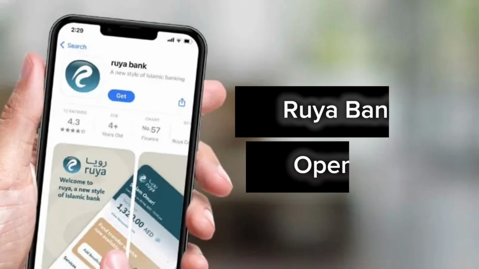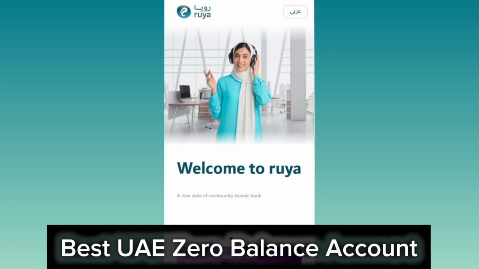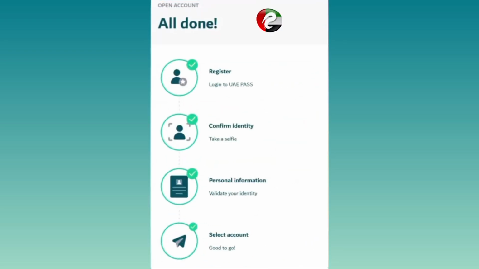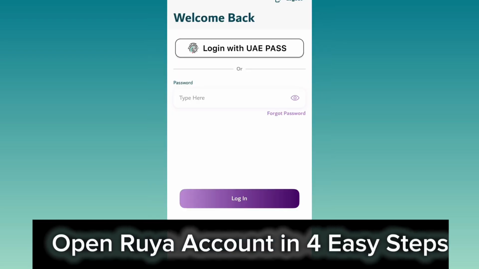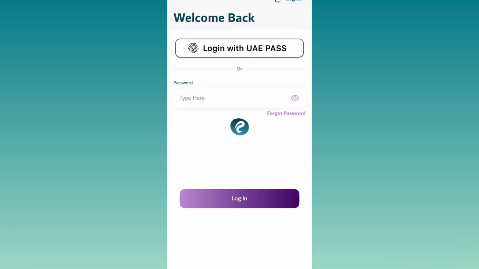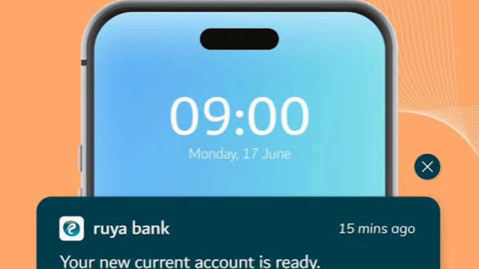You want to open a Ruya Bank account online, a completely zero balance account in UAE. In this video, I will show you the exact step-by-step process to open your Ruya account. You don't need any documents. All you need is your UAE Pass and you have your account in less than 5 minutes.